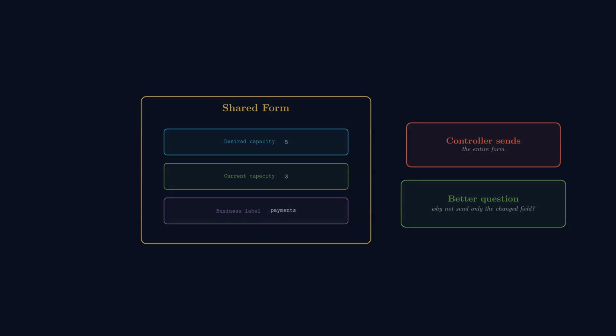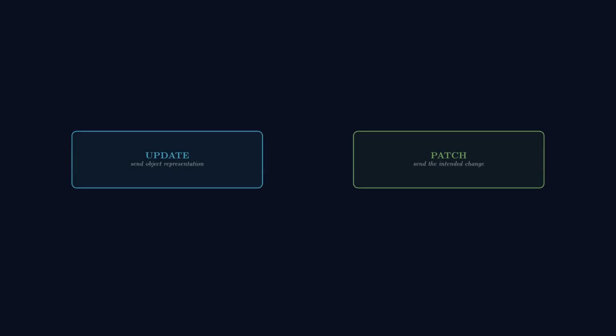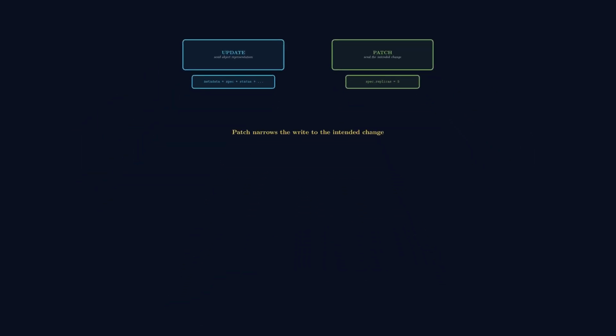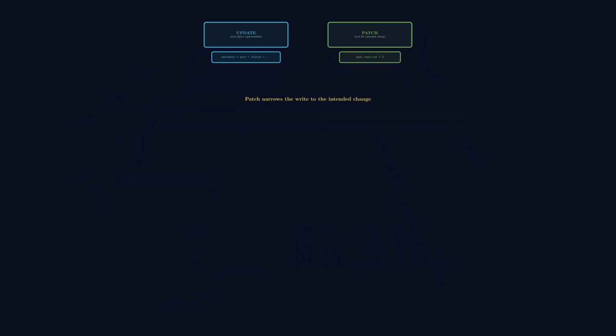That is the idea behind patch. An update sends an object representation back. A patch sends the change you want the API server to make. So when a writer owns only a small part of a large object, a targeted patch can avoid touching unrelated fields. Suppose the user wants Checkout App to run 5 replicas.